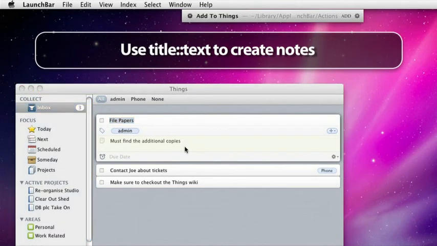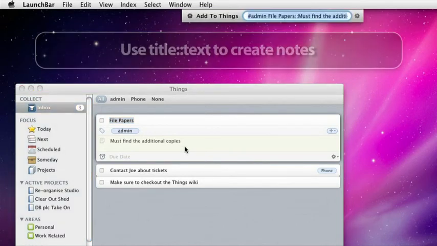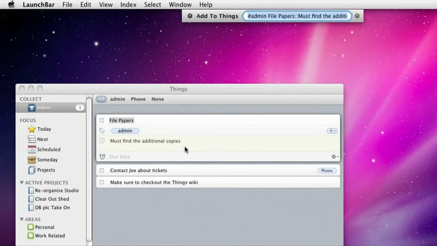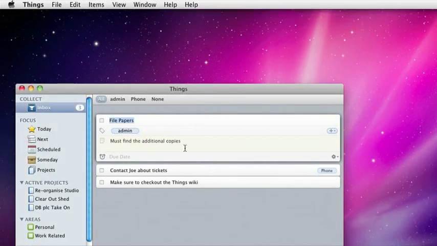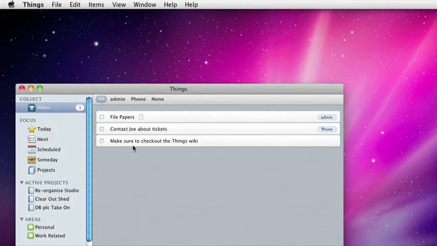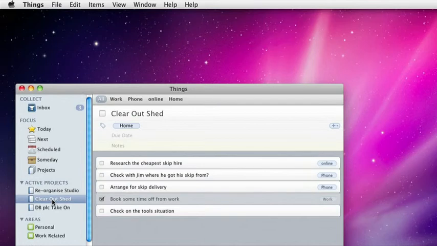Let's just try another one. Again, just invoking LaunchBar using Command Space, and then hitting Spacebar to bring up the entry panel. Right, now I've enclosed within square brackets clear out shed, and then just check on tools situation, hit return, and you'll see it hasn't appeared within the inbox, but if I go to my clear out shed, you'll see here, check on the tools situation.